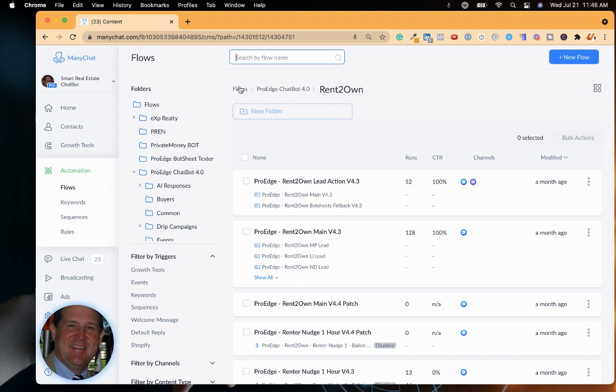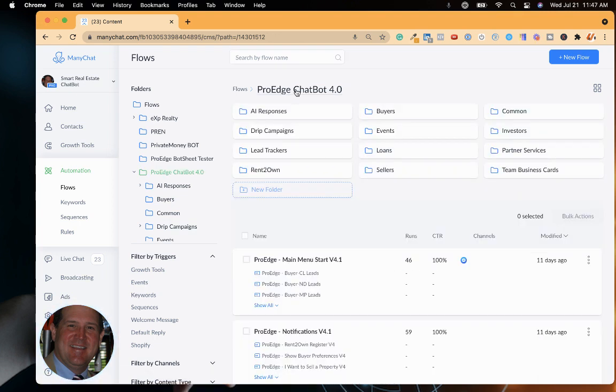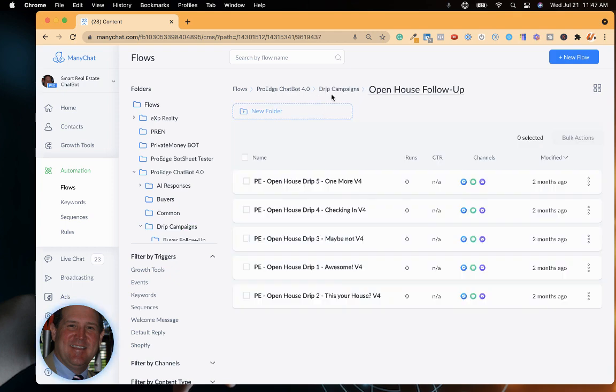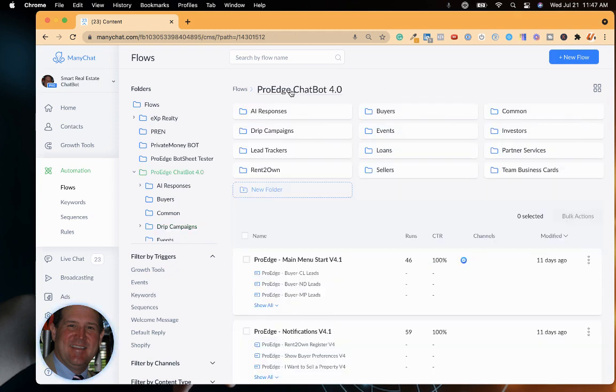I also wanted to point out that in ManyChat, they have what's called a cookie trail. I can go back to the ProEdge ChatBot folder by clicking on this. If I go into any of these and go down deep, you'll see the cookie trail. I can go back and click on these to navigate, so it's just an easy way to navigate.